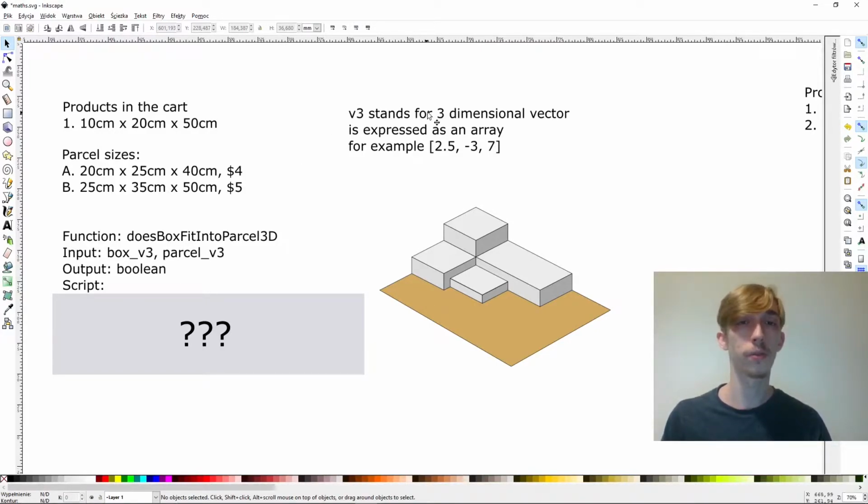And v3 stands for a three-dimensional vector that is expressed as an array. And here is an example. It can be 2.5, -3, and 7. So pretty much three numbers. It can be negative, there can be floating points, and so on.